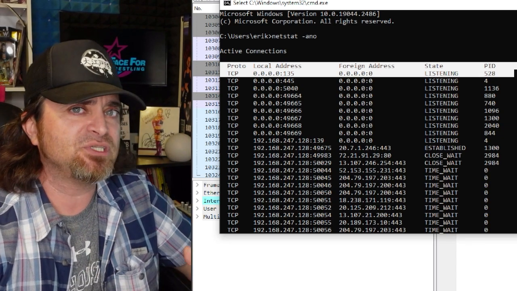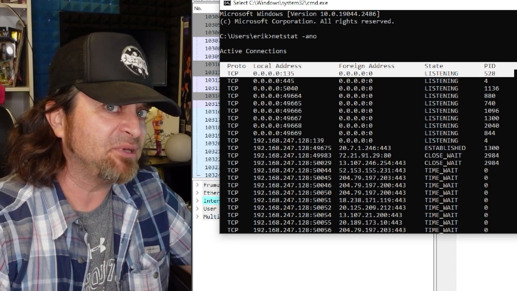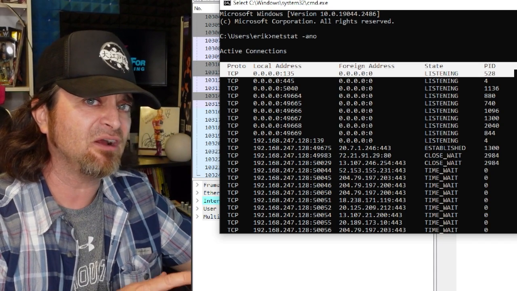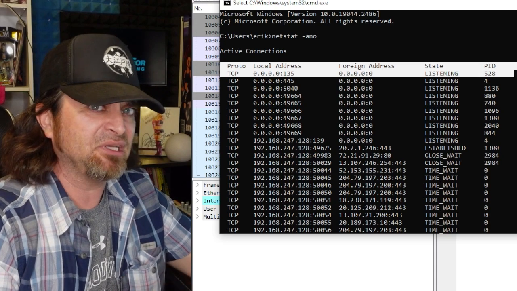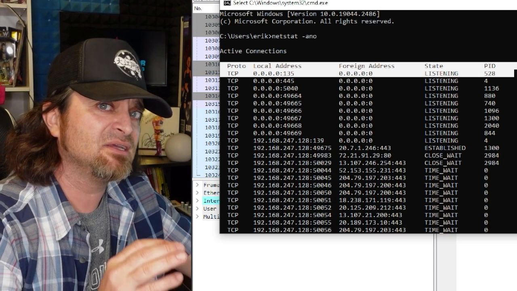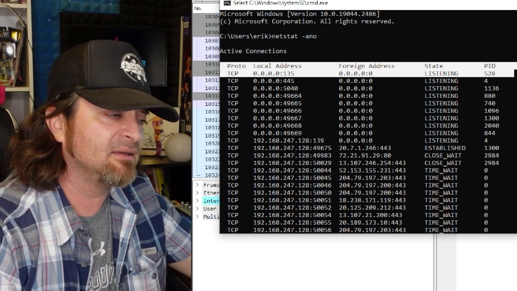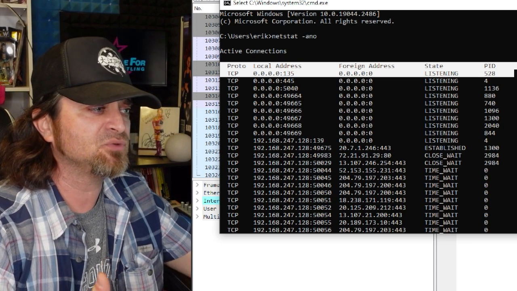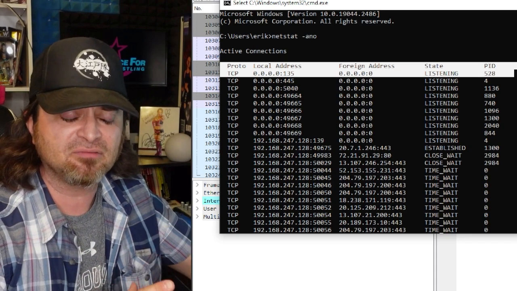And then the state, which is for TCP traffic. Now, we won't have this for UDP traffic because UDP is fire and forget, right? But TCP has that 3 phase of SYN, SYN-ACK, and ACK. And so is it current? Is it listening? Is it established? Is it close wait? Is it time wait? Is it waiting for other stuff?